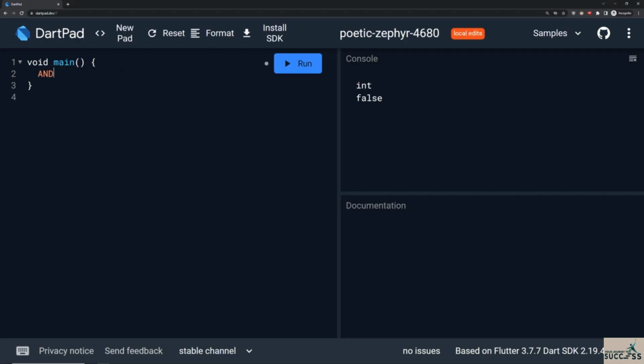In Dartpad, let's start off with the and operator. Remember, I want to be able to join together two statements. So I can say something like print is 1 equal to 1. Then if I go ahead and run that, I should get back true. 1 is equal to 1.